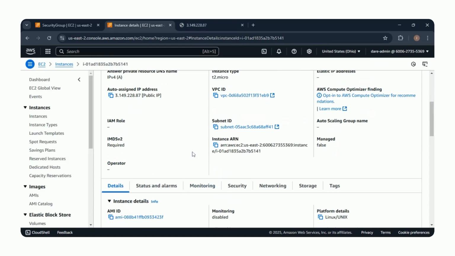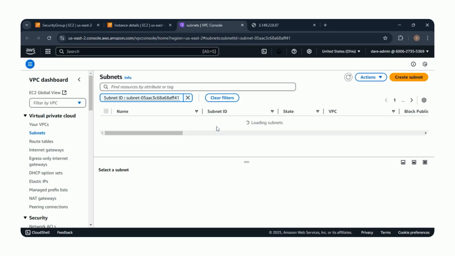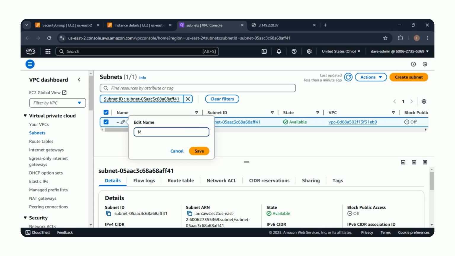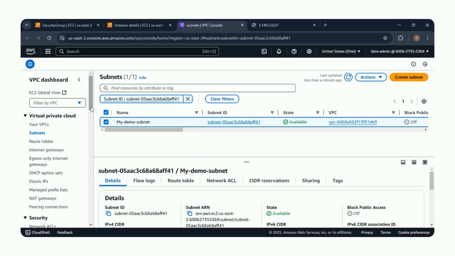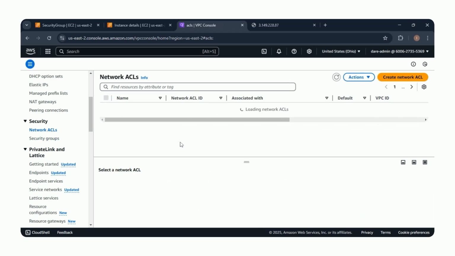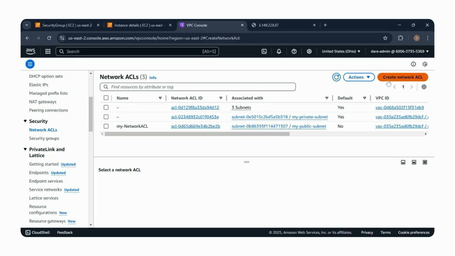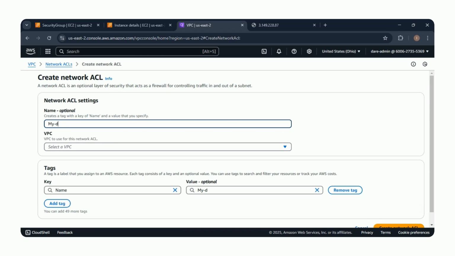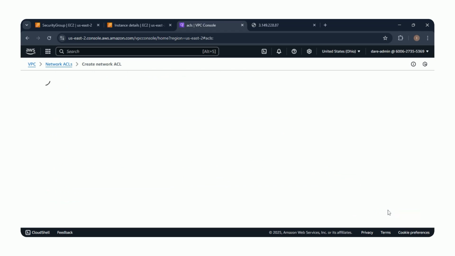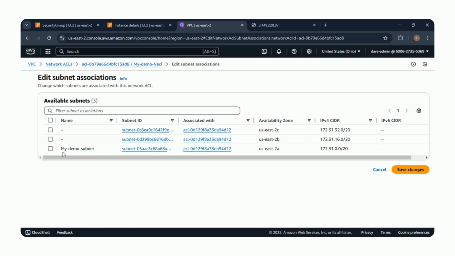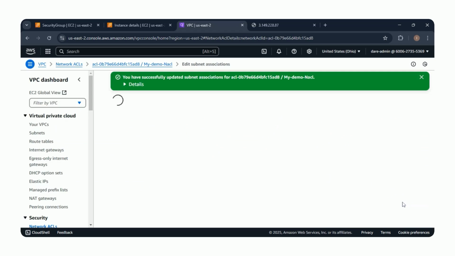Step 1. Identify the subnet. Navigate to your EC2 instance and select the associated subnet. Let's rename it for easy identification. I will be calling mine my demo subnet. Create a custom network ACL. Go to the Network ACL section in the VPC console. Create a new network ACL for the default VPC. Now associate the created network ACL with the subnet for your instance.